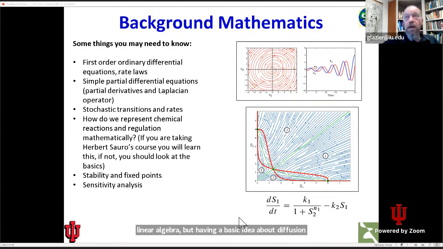We'll try to minimize the amount of math you need. On the other hand, knowing what a first order ordinary differential equation or rate law is helpful. The diffusion equation is a simple partial differential equation that we'll use a lot. We mentioned that everything is stochastic, probabilistic. Having some basic idea of how continuous time rates translate into probabilities is useful. And if we're going to be modeling the regulation or signaling inside of cells, we'll be using network models of network dynamics. And understanding how you represent those mathematically is helpful. Professor Herbert Sauer of University of Washington teaches a course on this subject.